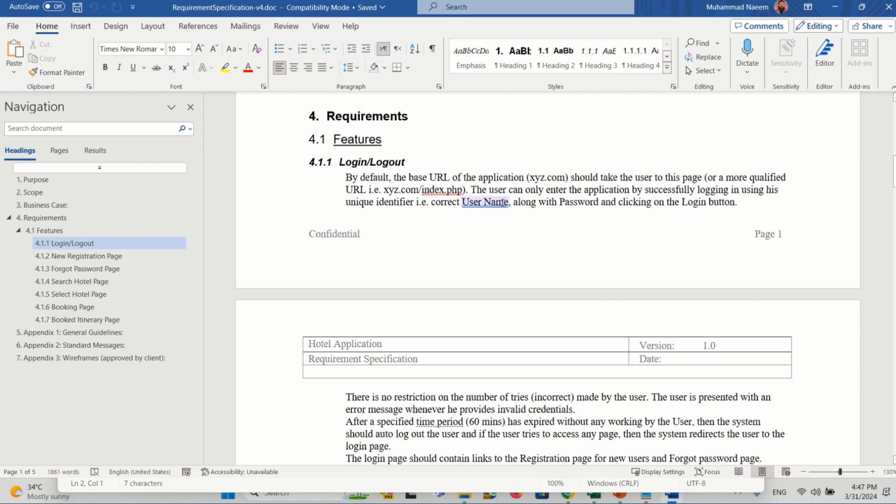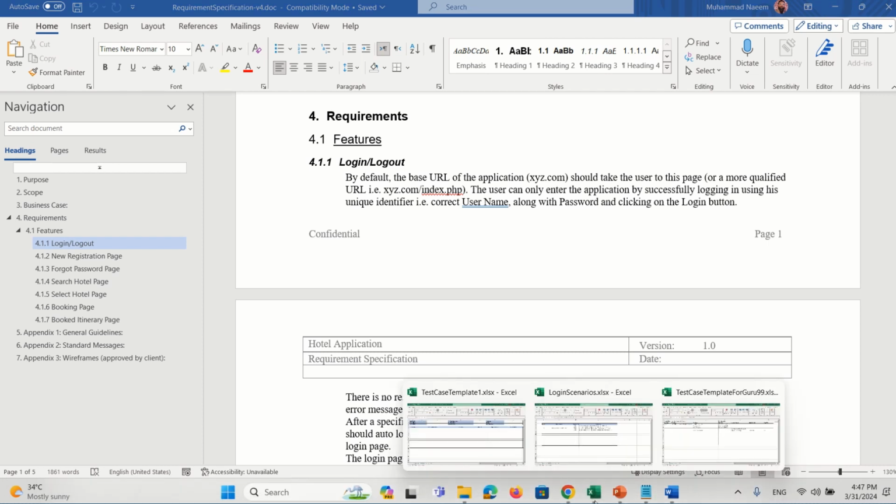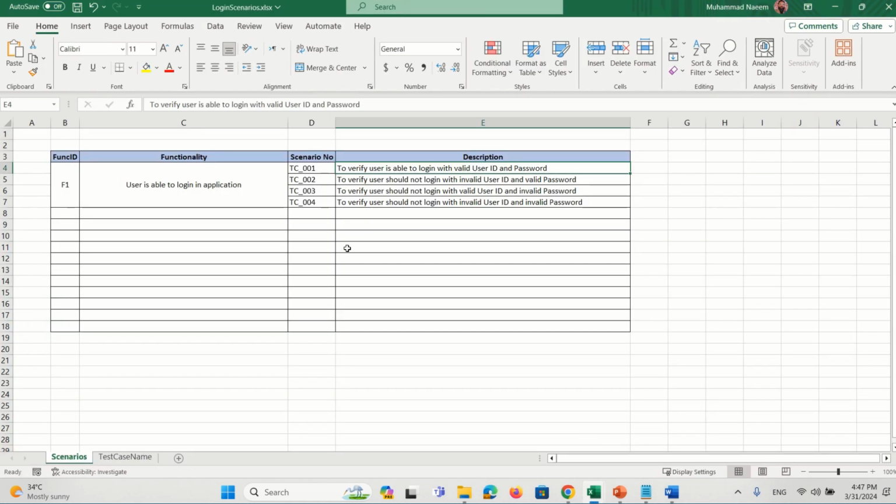and the user can only enter the application by successfully logging in using his unique identifier, that is the correct username, along with the correct password, and after clicking the login button. So this is the requirement: the user can only log in to the application with a valid user ID and password. Last time we discussed how we can write multiple scenarios against a login scenario.